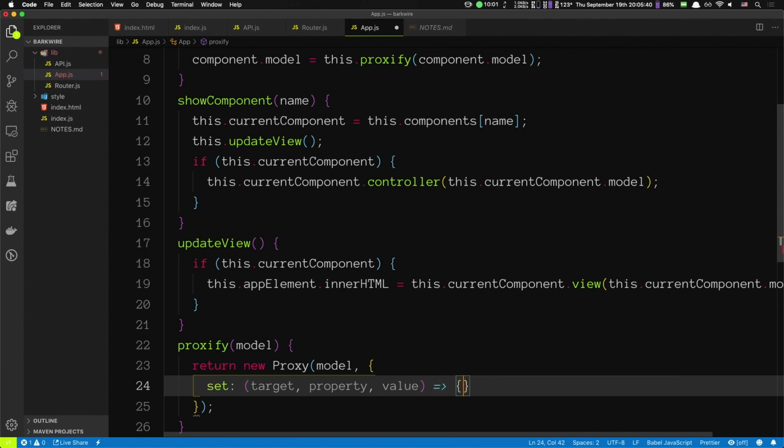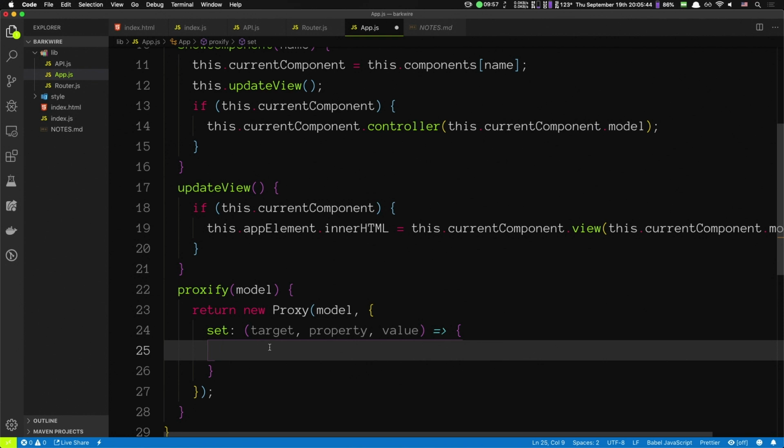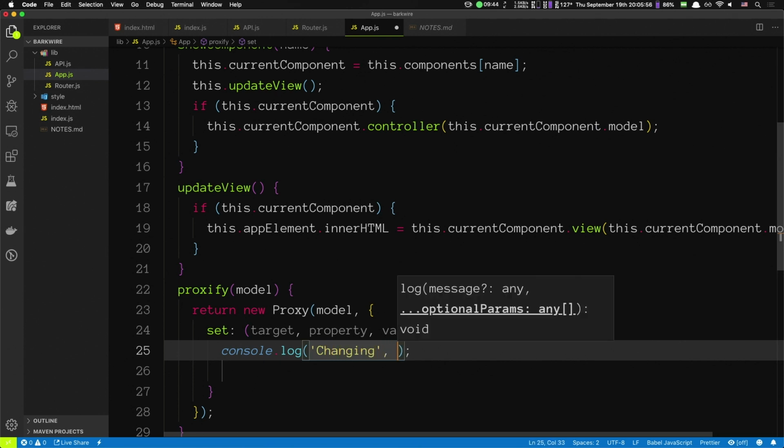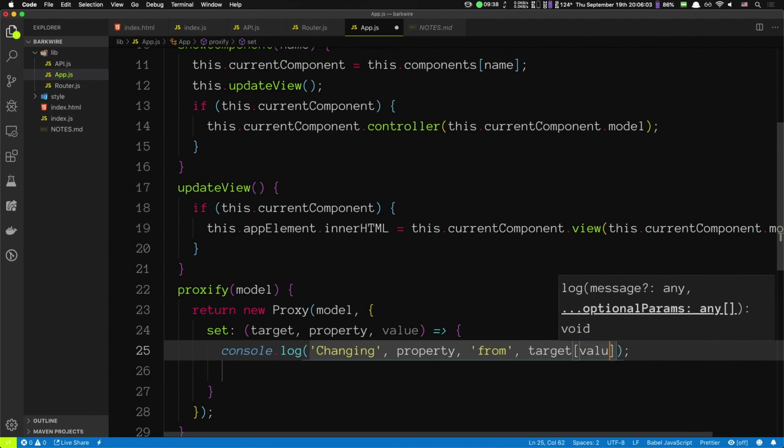And I'm going to make this an arrow function so we don't run into binding issues like we did earlier. Essentially, this function gets called every time we try to set a property. It's a poor man's Redux logging tool: anytime we change a property, we can log it to the console. So we'll say changing property from, and the current value will be target at value, target at property, changing from that to that new value.